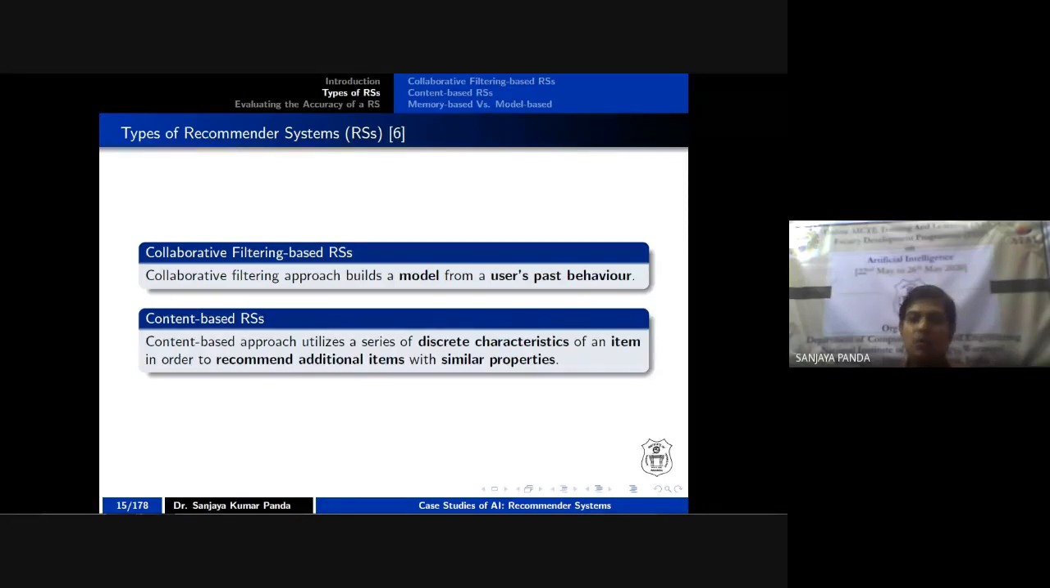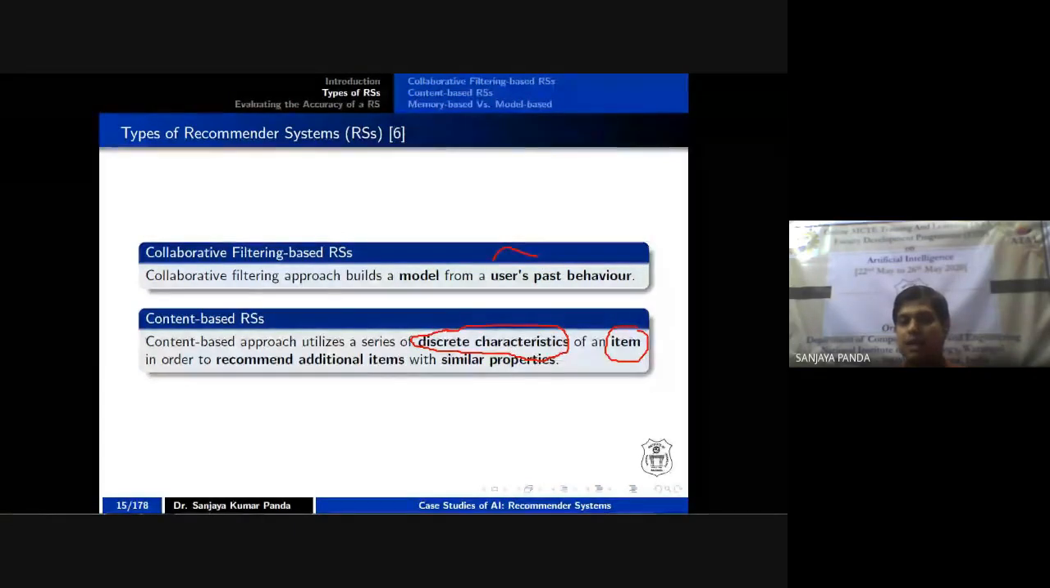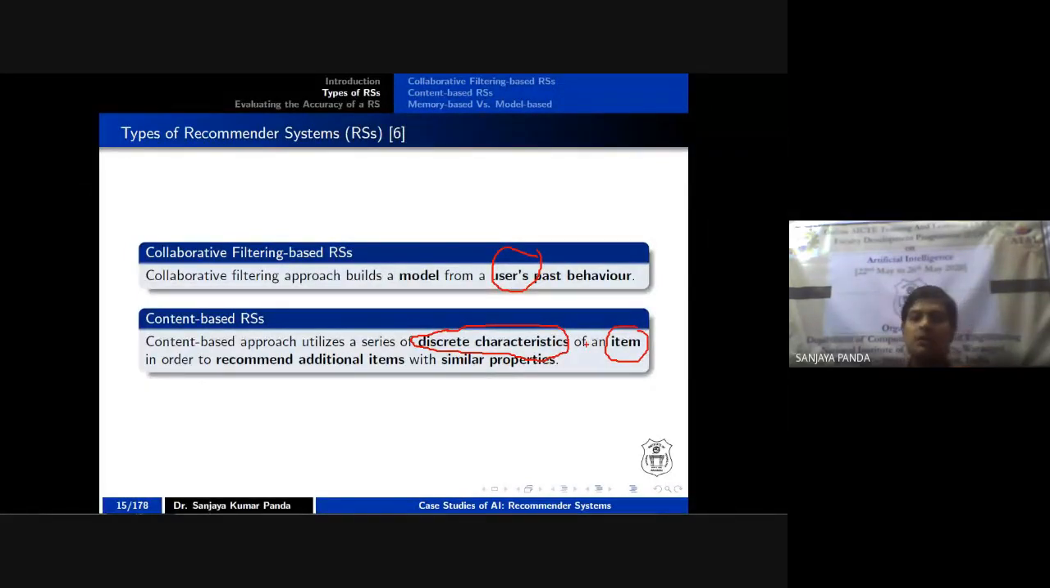Similarly, it focuses on a series of discrete characteristics. Of whom is it focusing on the discrete characteristics? It is focusing on the item, not the user. Try to understand. The first one is focusing on the user, right? The second one is focusing on the characteristics associated with a particular item. What are the characteristics associated with a particular item? For a particular item, the cost is a characteristic. Whether it belongs to books, entertainment, cookware or beauty products is also one of the characteristics. So you have to categorize, right?